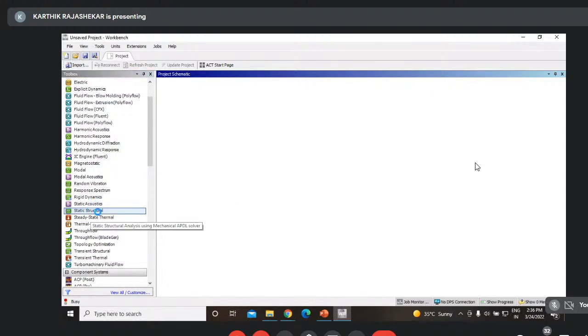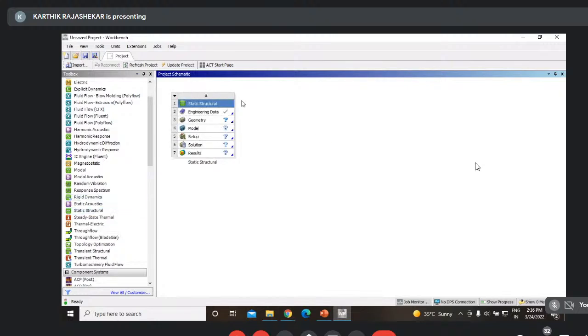If I double click on static structural analysis, here on the project schematic, you can see the analysis module. As you have seen, the steps in finite element analysis are: first pre-processing, next solution, next post-processing. Your geometry, your modeling and all these things will come under pre-processing. In solution, you are trying to solve it and get the results which you want to obtain.